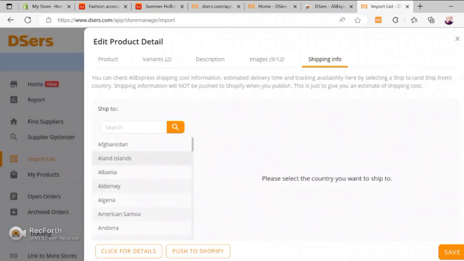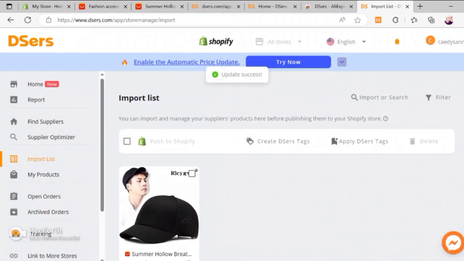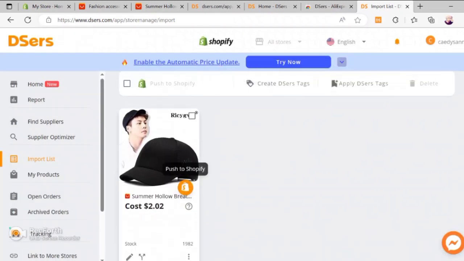And next, for the shipping info, we can ship it to another country. Just select it or type it. Once selected, all the shipping info will be here. The shipping cost, the delivery time, and the tracking information. And once you are satisfied with that, just click Save and then hover your mouse on the product.